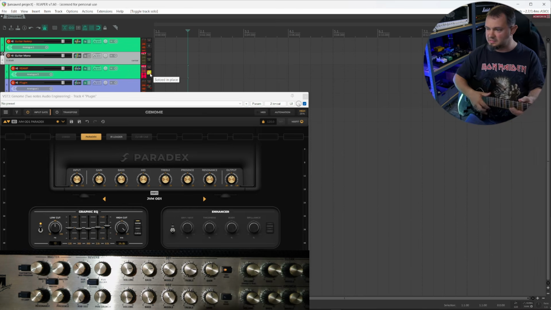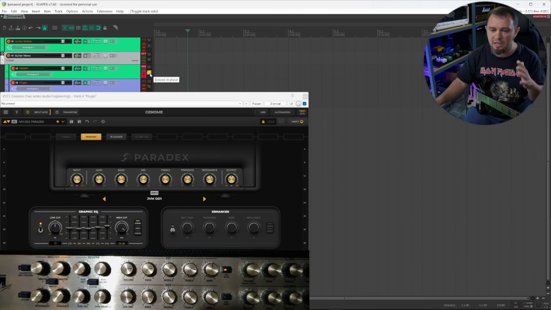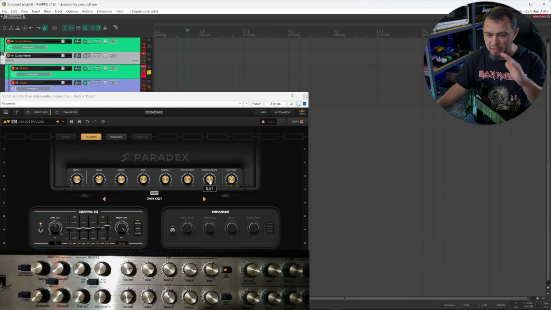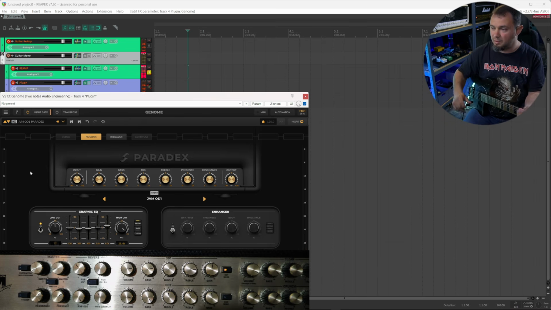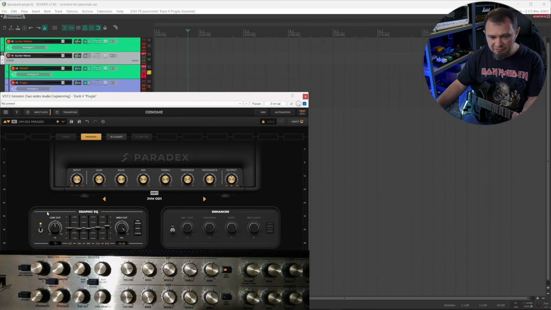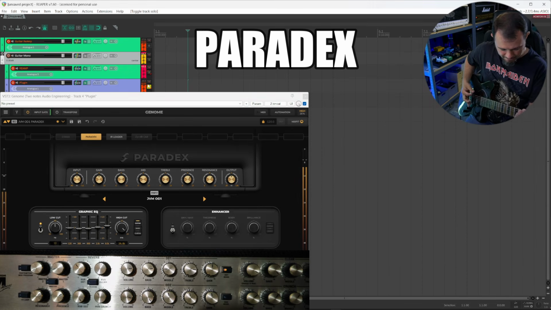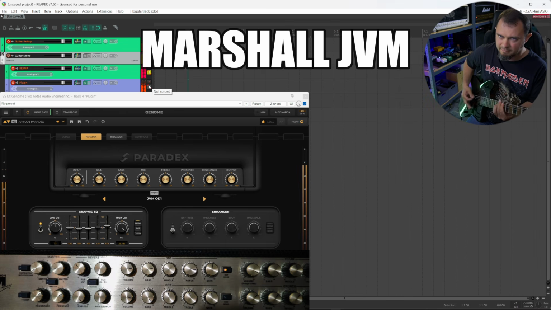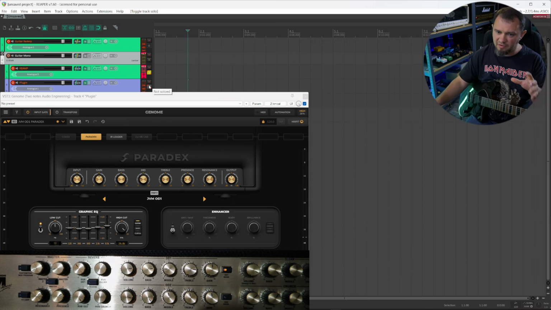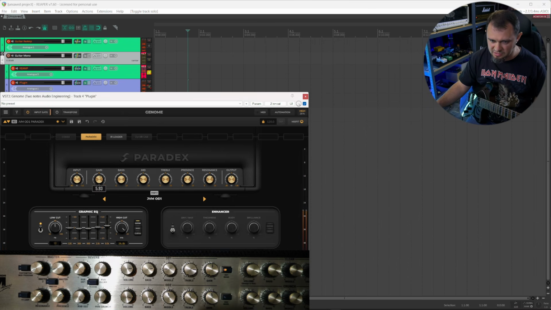Okay, now these settings are not meant to sound good. I just want to see how well the PARADEX matches the amplifier. Okay, we got both settings matched up. I'm going to leave the graphic EQ on. Okay, the amplifier is a little bit more gainy. We can adjust this with a little bit on the gain over here.